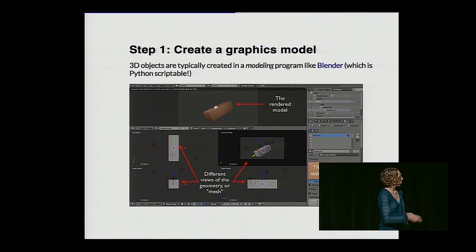And so what you end up seeing here at the bottom are different views of the geometry. The jargon term is mesh. So here is a view from the top down. These are two different side views. This is a camera perspective view of what the preview will look like. Over here, we have the texture that we're going to apply to the mesh. And then here is the final rendered preview of what our graphics object actually looks like.